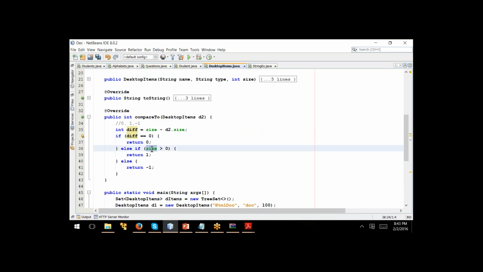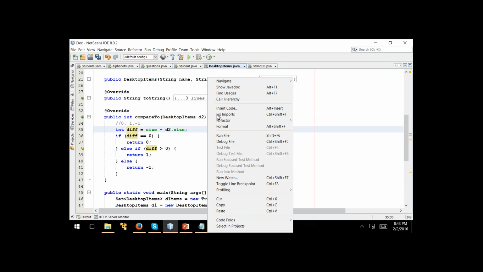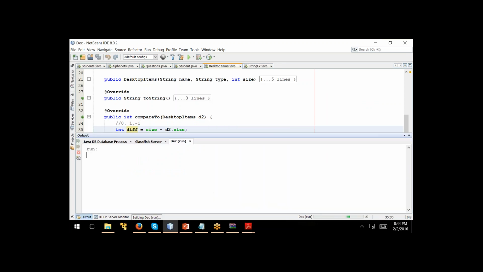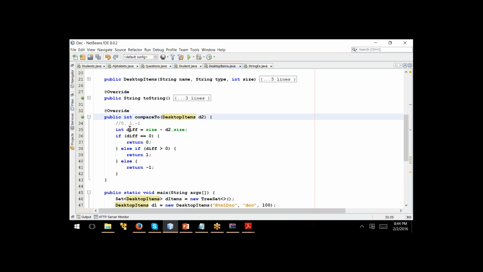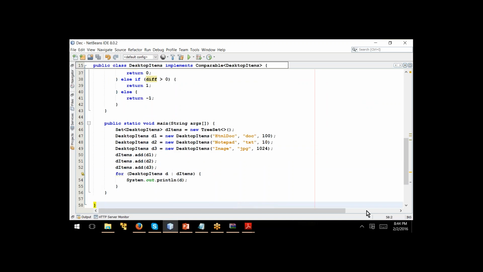This is difference. So it is 10, 100 and then 1024. This is how the elements are sorted. I missed over here. So this should be difference. Clear on this? Is there any doubt? Is it clear?